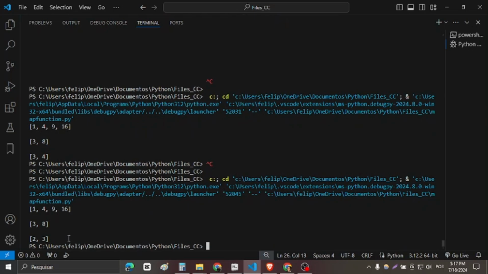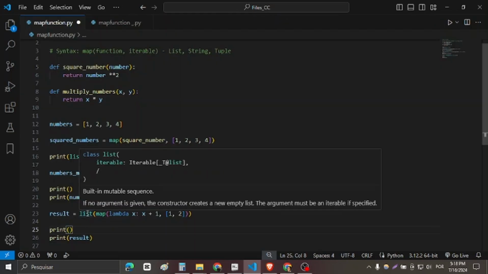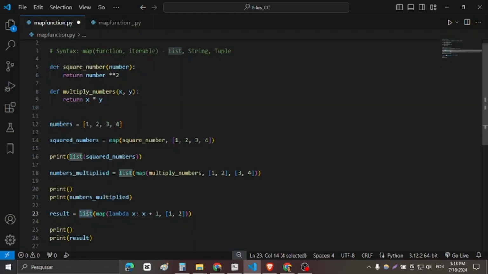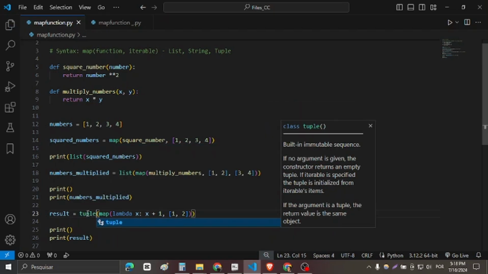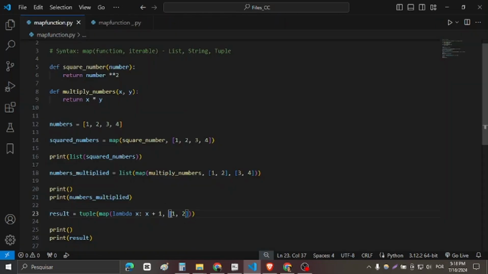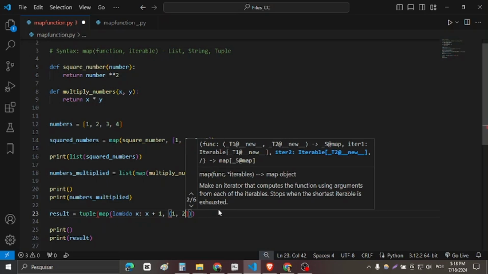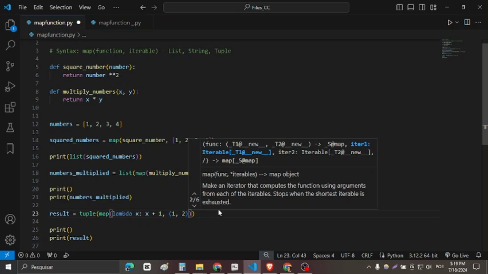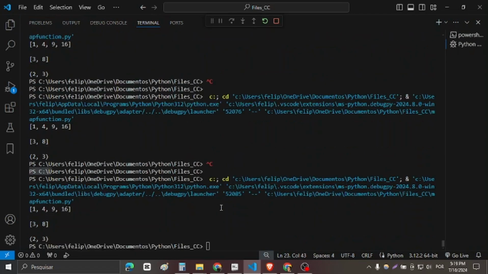Here we have, instead of turning it into a list, I could turn it into a tuple. Here we have the output, and also the iterable inside the map function can be a tuple. Let me run the code again. Here we have the output.